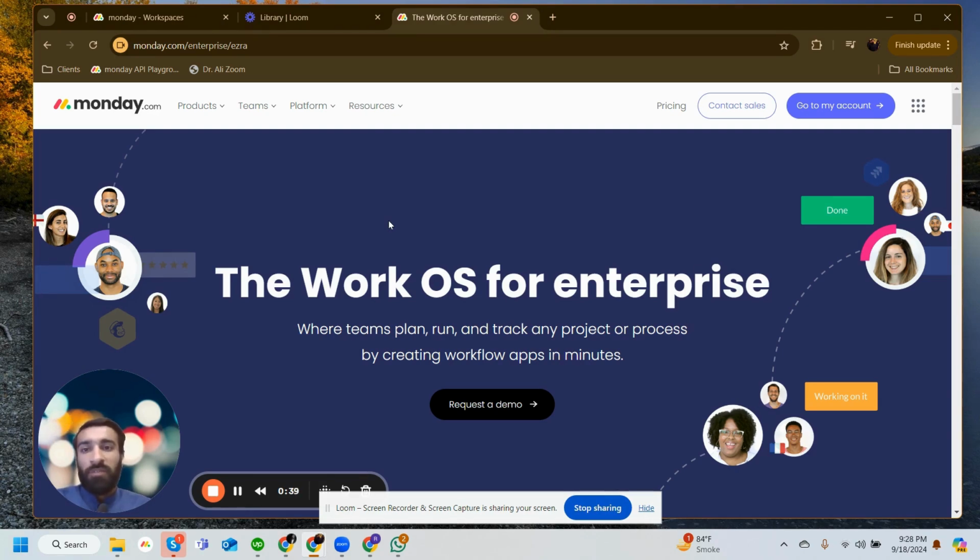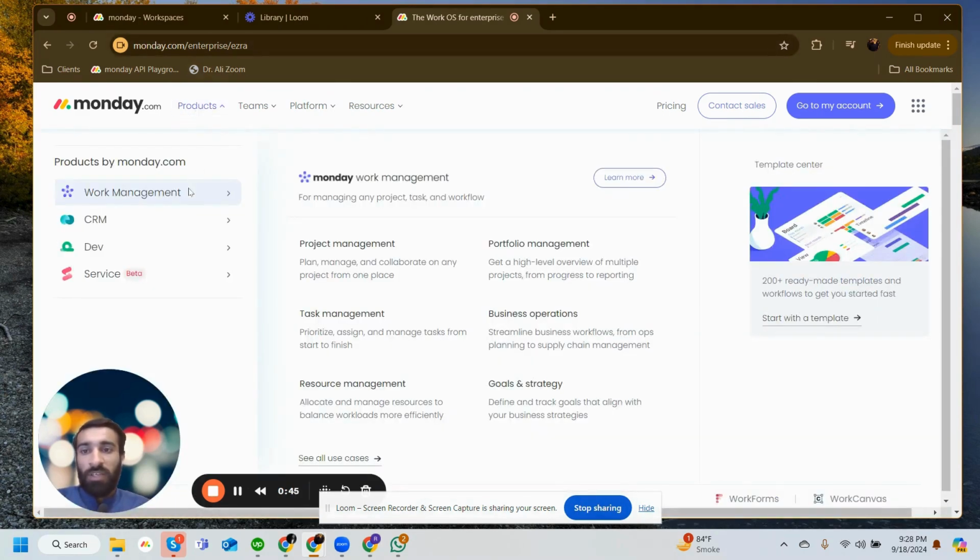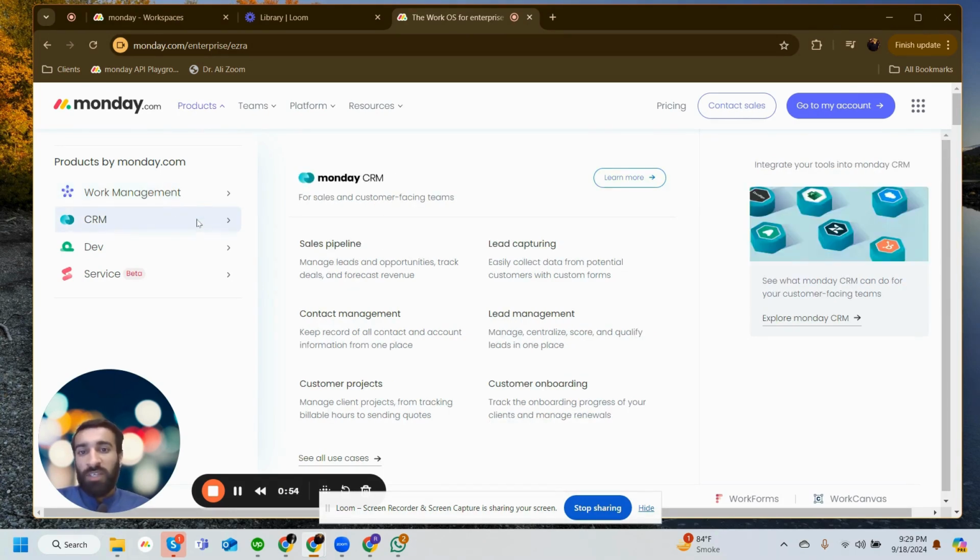And Monday has different products. Let me show you those first. So I am on monday.com. If I click on that, the first one is the work management. Work management product is for managing any projects, tasks, and workflows. Then we have the CRM, which is used to manage customer relationship management, and in that you have customer onboarding, projects, leads, contacts, all of that.